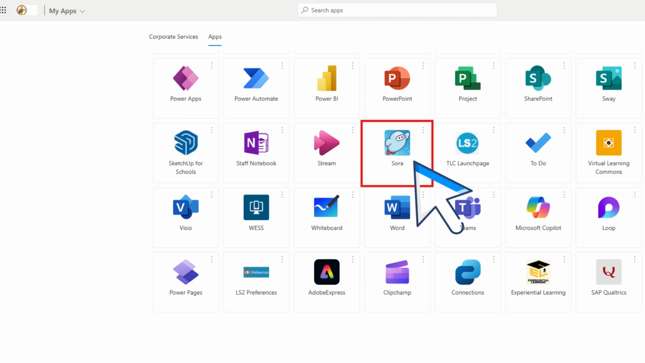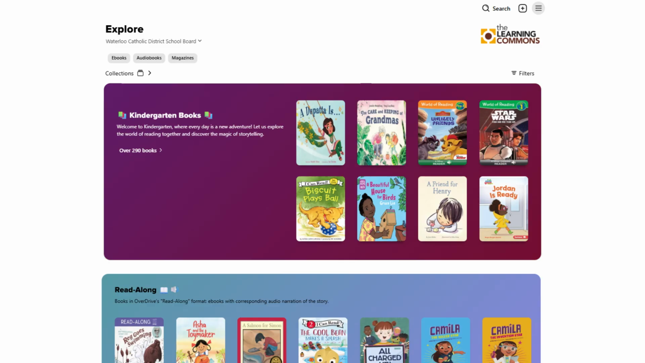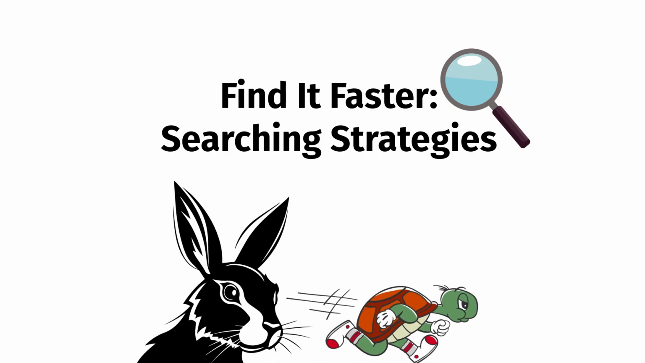Sora, a digital reading app created for students, is also available to WCDSB staff. In addition to accessing digital books through the catalog, staff can also access Sora through the My Apps page and explore the digital books available to them.